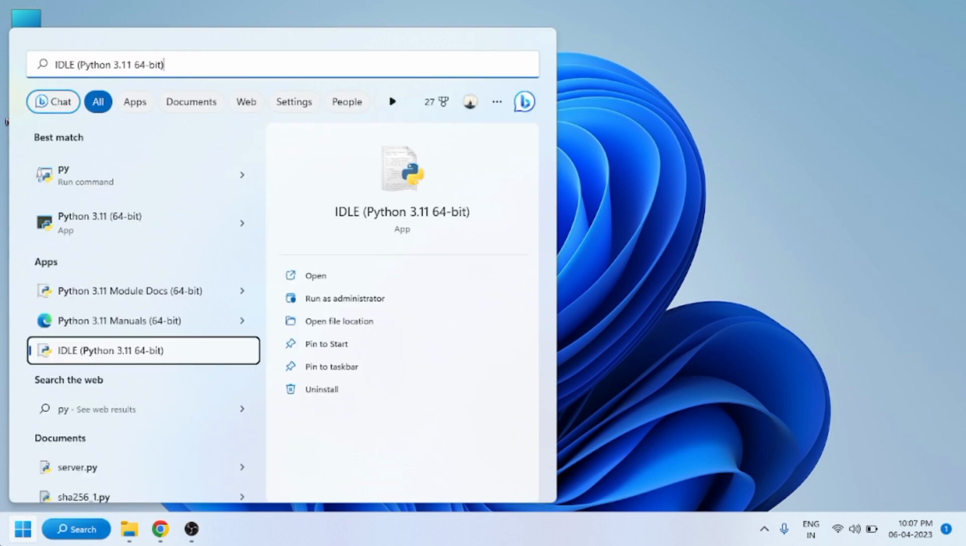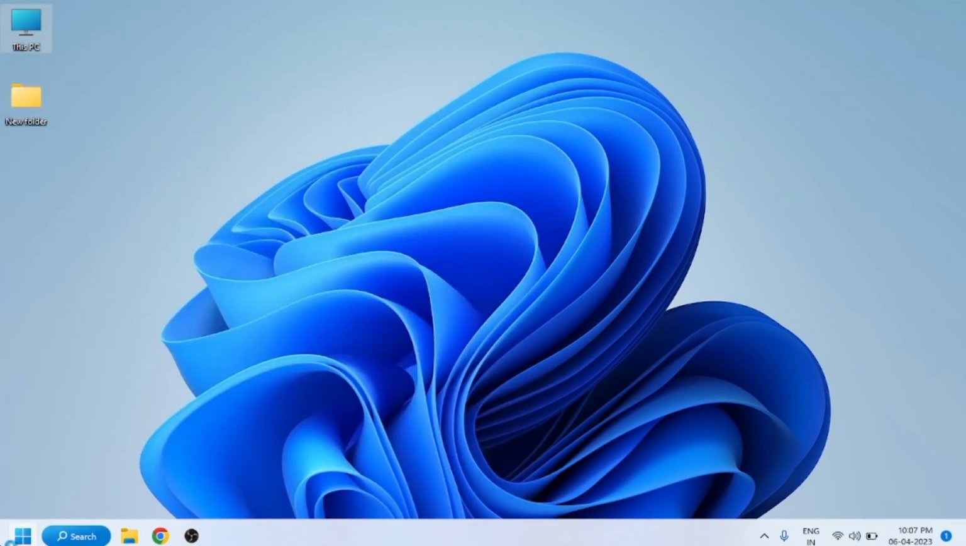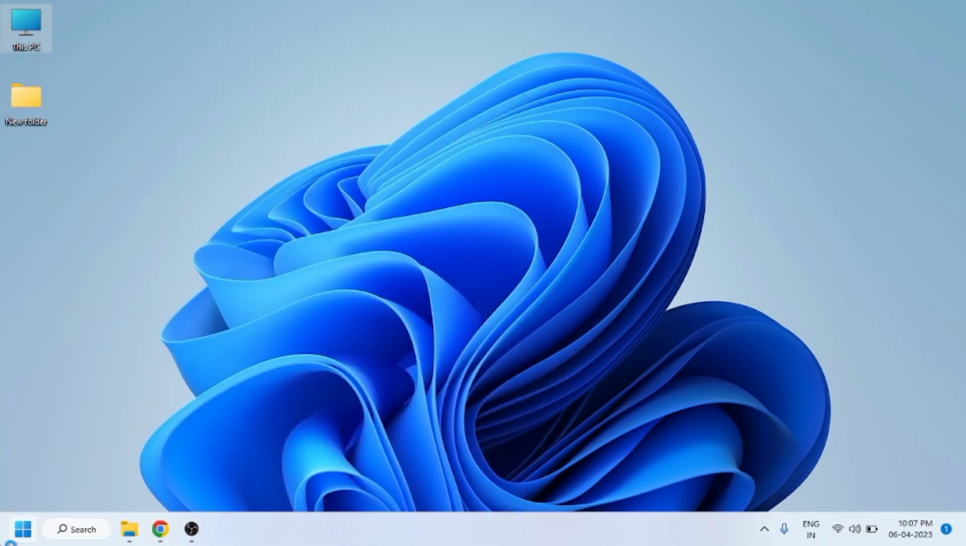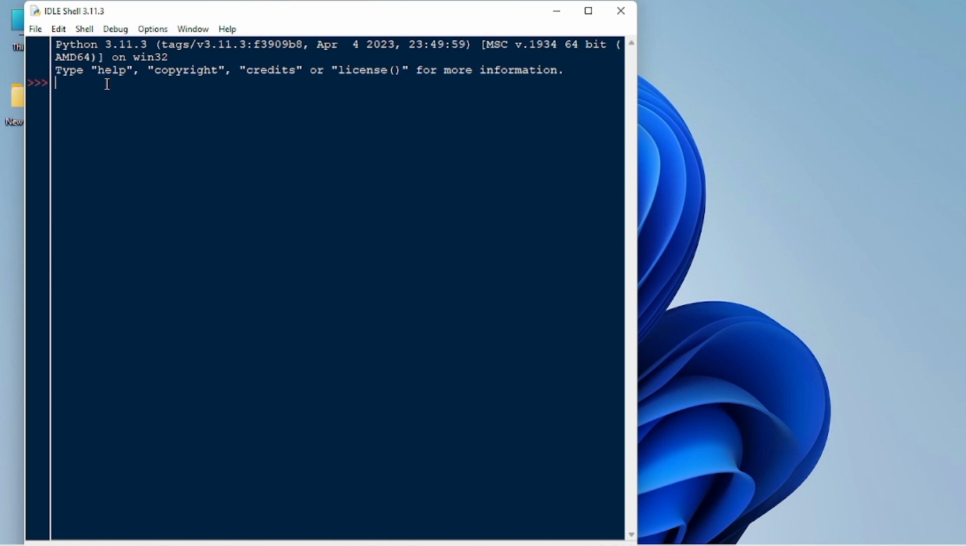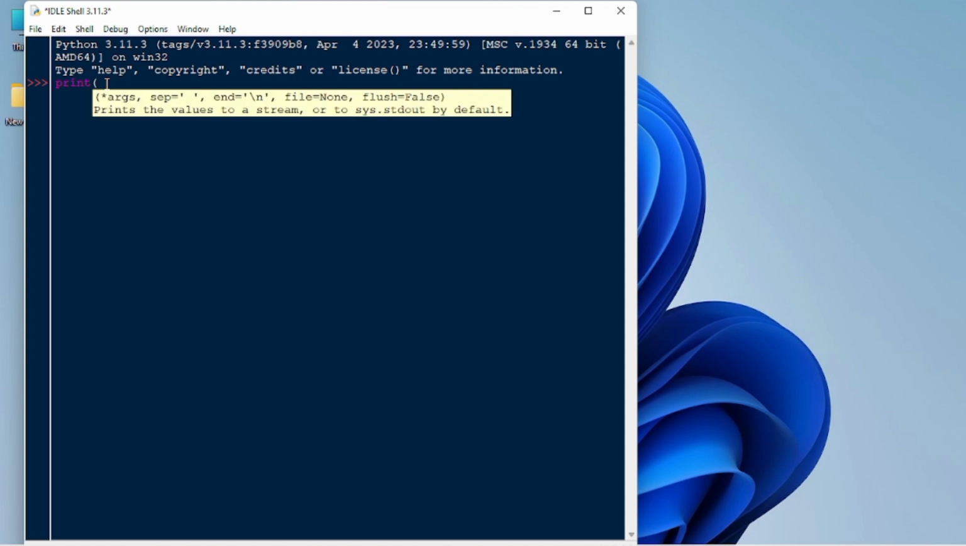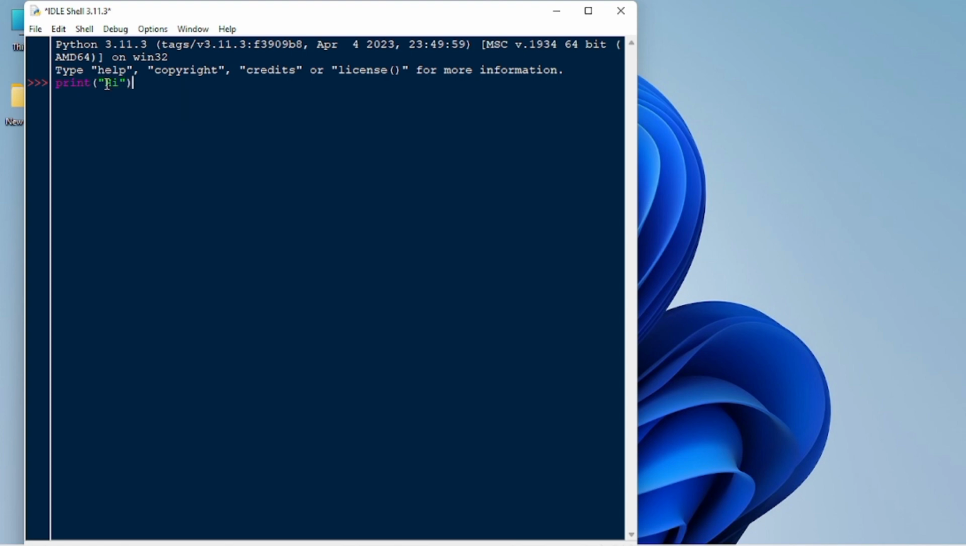After that, open our Python IDE, which is the free Python IDE. So simply click on and open Python IDE and write your Python program into the Python shell, and simply click on the Enter button to print our output.